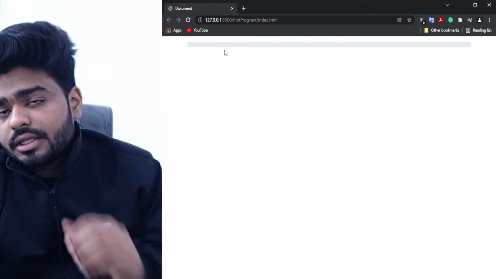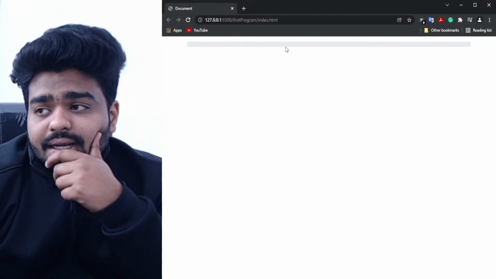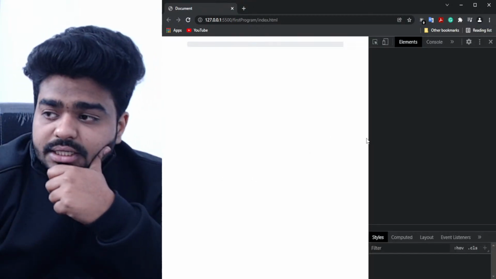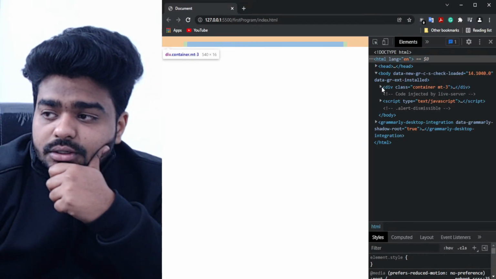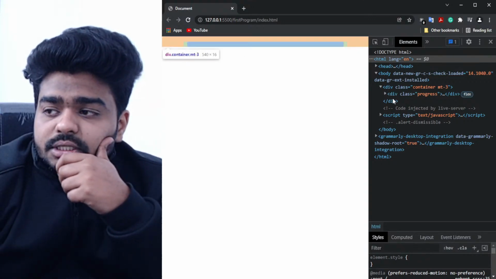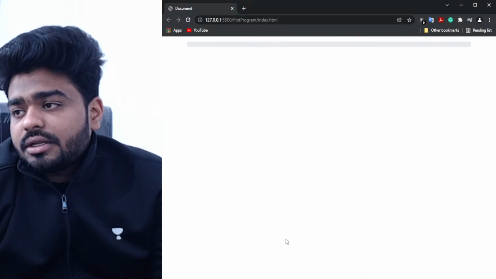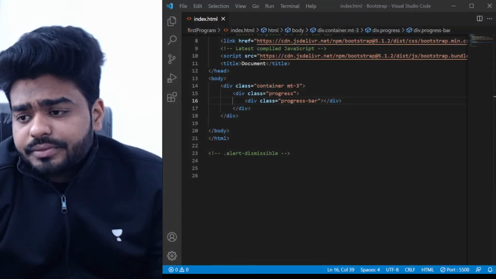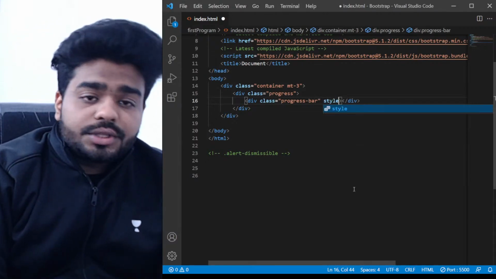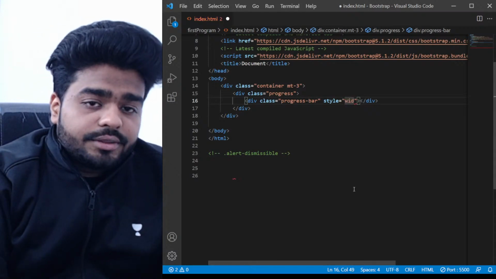You can see here there is a bar, but there is no color, it's just a bar. If I inspect it, you can see here this div is the whole container, but this div is the progress bar which is providing me that, right? So let's do something. Let's add a style here. We are using CSS for the first time in our Bootstrap code, just to give the width.